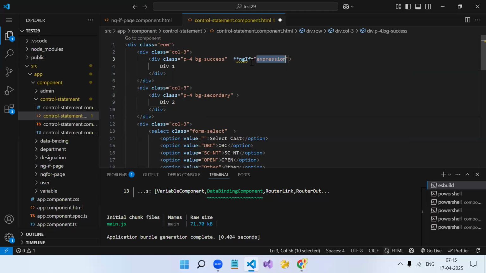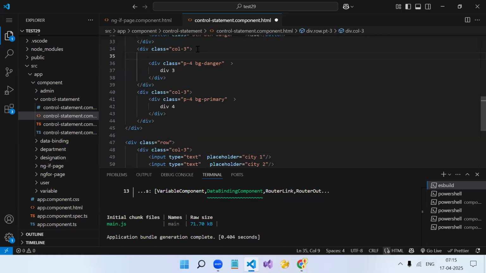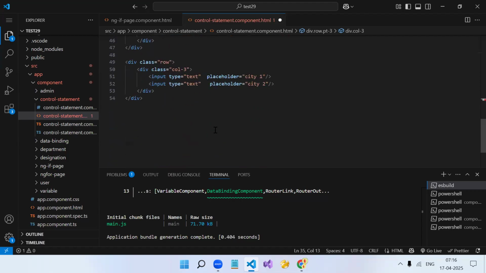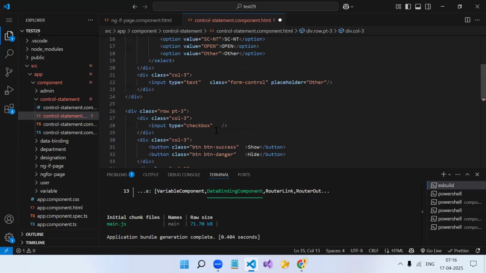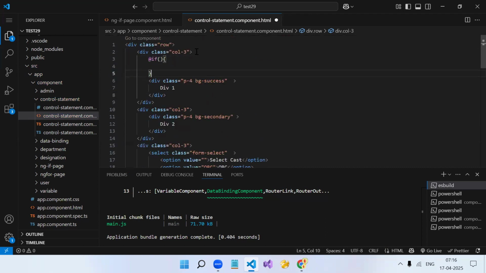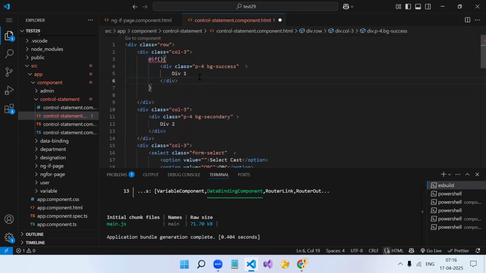In case of ngIf, what were we doing? Star ngIf, and here we were writing our condition. But in control flow statement, we have to write directly @if, and then your condition inside the parentheses, and then curly braces. How you know if and else from your normal programming, just like that. You just have to add the @ symbol before that. Nothing needs to be imported for this in the TS. And the div which you want to render if the condition is satisfied will go inside it.